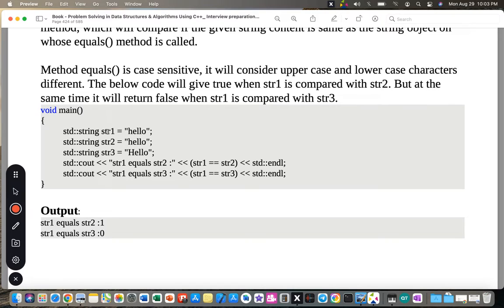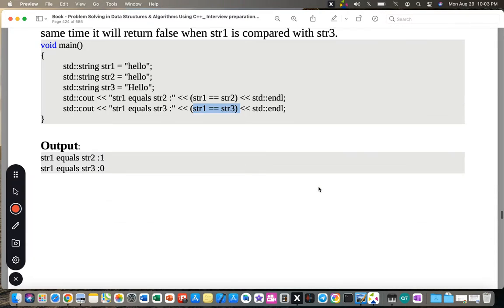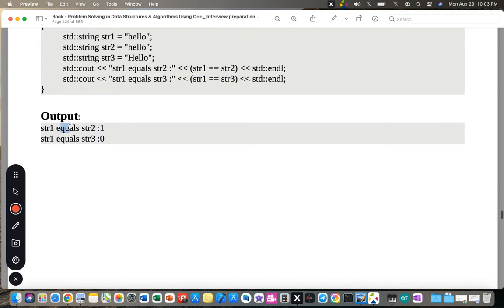So str1 is hello, all lowercase. str2 is hello, also all lowercase. In str3, the first letter is uppercase. And here is the comparison. Here it will return 1 or true. Here it will return false because it's case sensitive. This is the output.